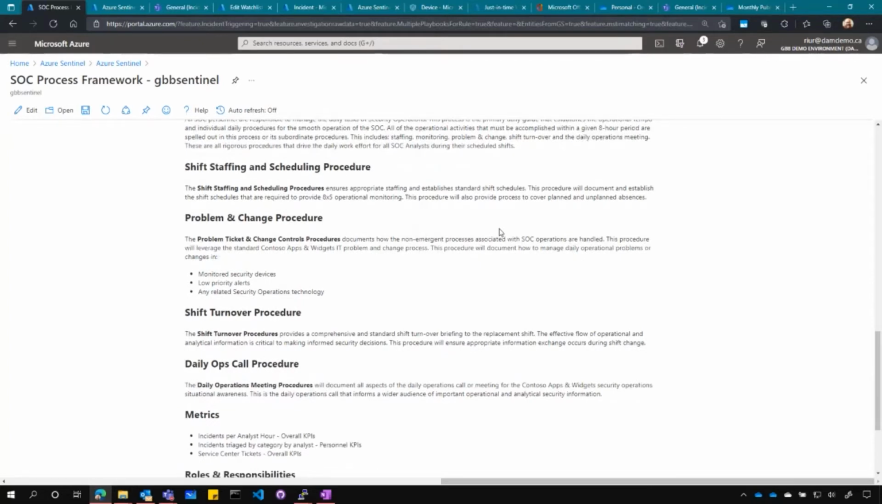So in here on our shift staffing and scheduling procedures, we want to make sure that we have the appropriate staffing, and we want to establish a standard shift schedule. This may tie into a managed service provider, and how a managed service provider may have a follow the sun model, a 24/7 model. They may have a lot more resources, and then they may escalate to resources that are within your business. Or you may have an in-house follow the sun model, or a model that is broken out by shifts and broken out by those that fill those shifts. So I want you to think about that.